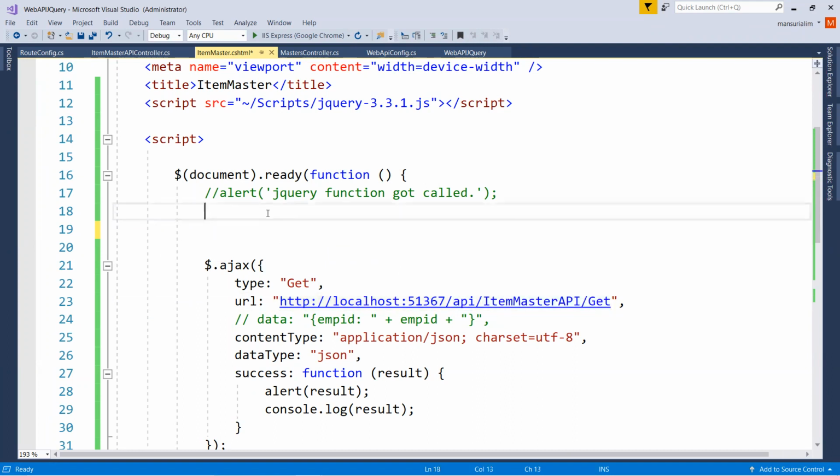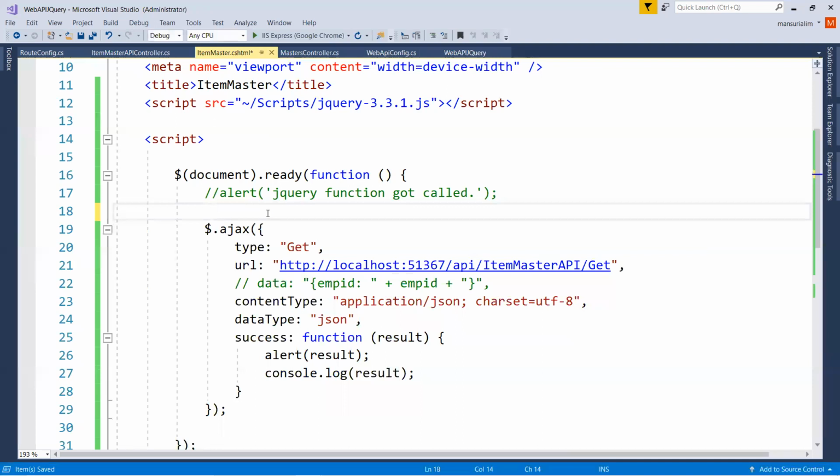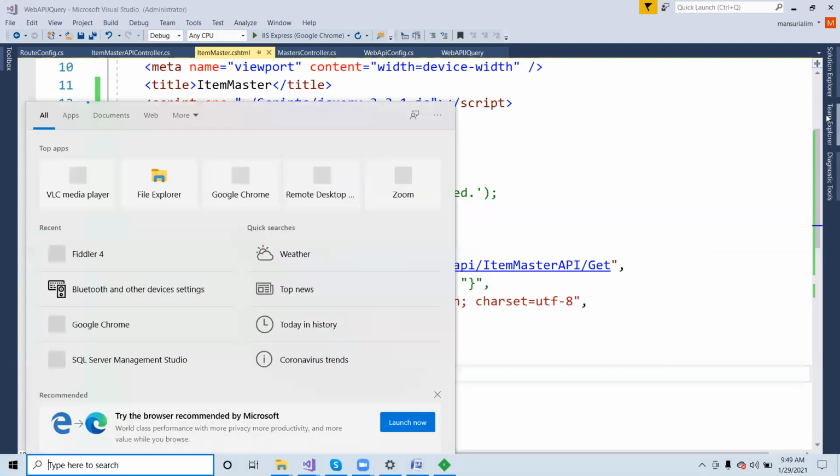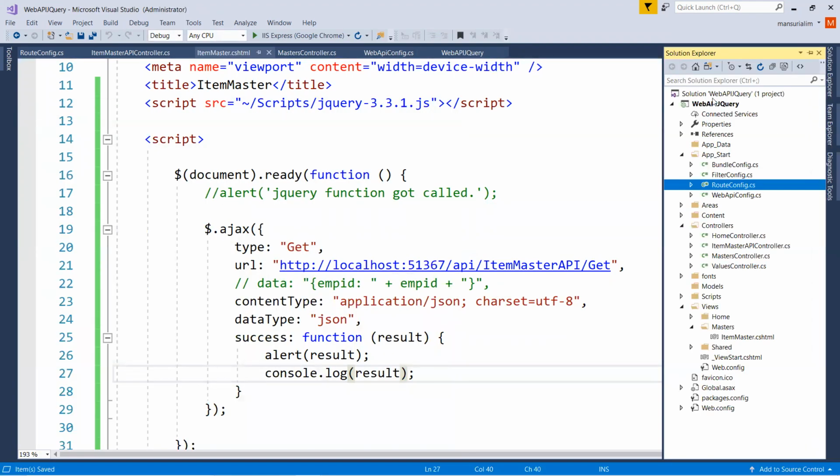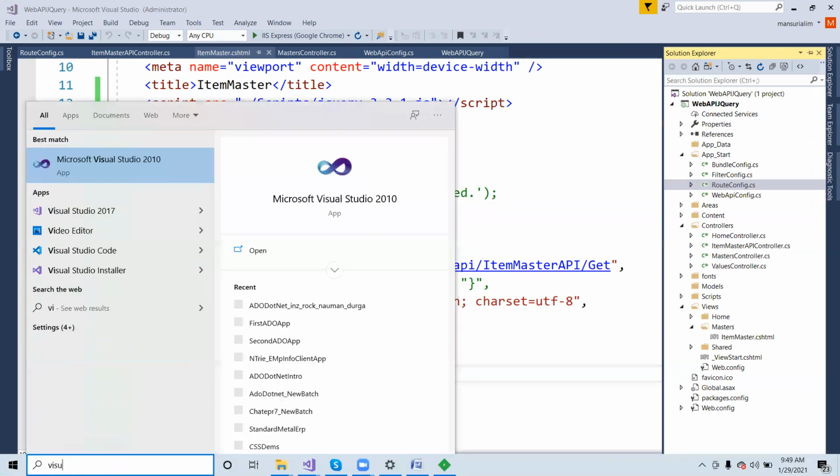Now let's do one thing. We will call this Web API from a different domain. How can we do that? Let's add one more project here. We have this Web API jQuery project already created, and to understand how it is created, you have to go through that Web API jQuery video. Now let's add one more project.